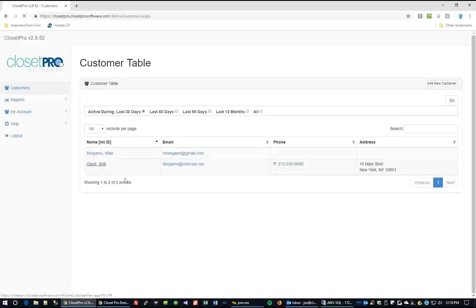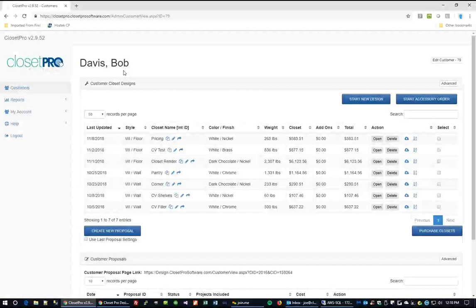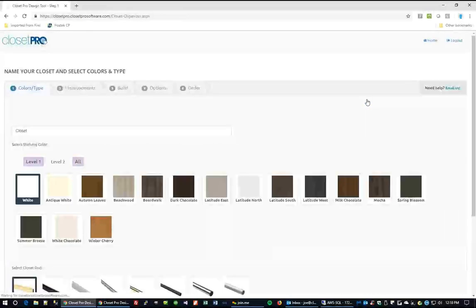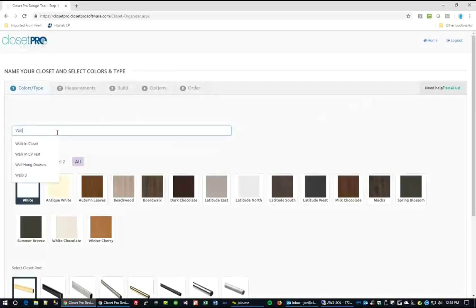All right, so once you have a customer defined, you can then go ahead and click on that customer. So I have a Mr. Bob Davis here. So I'm going to go ahead and start a new design for him. So I would name this whatever I want to call my closet.